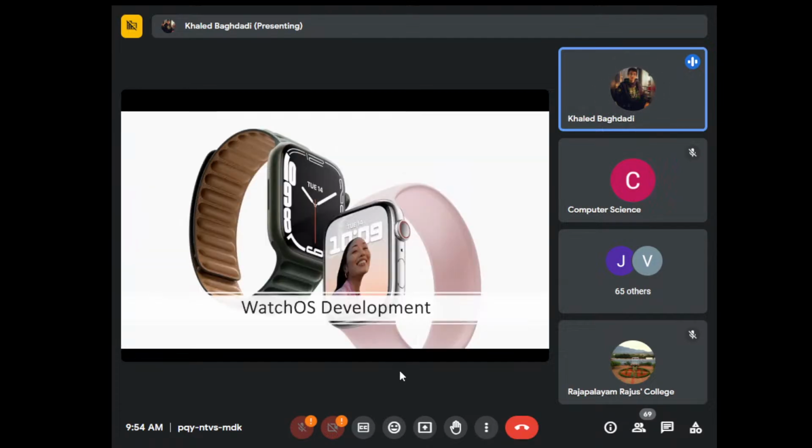So yep, that's it for the Wear OS development. We covered basically the main concepts that you need to start working with it. If you have some questions, of course, we'll leave them till the end for the Q&A. Now we'll be starting with WatchOS development.